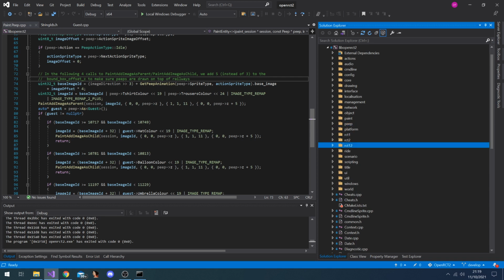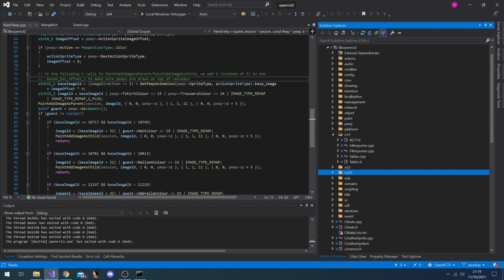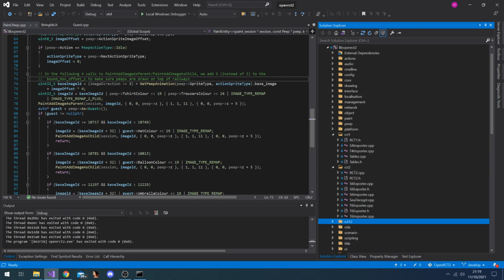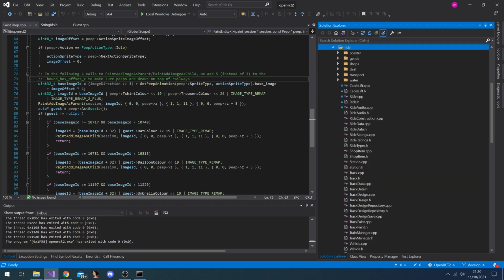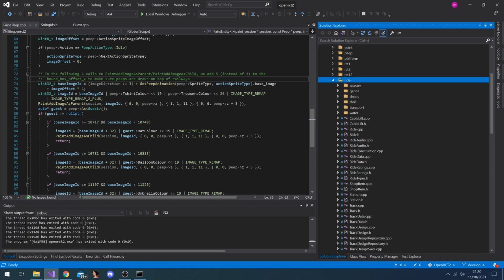RCT1, RCT2, and RCT12: this is all of our import and export code for loading RCT1 files and such as TD4 track designs or the TD6 track designs. That's where all this code is located. Ride is all the logic for the rides, all the logic for the vehicles, all the drawing logic for vehicles. That's all located in ride.